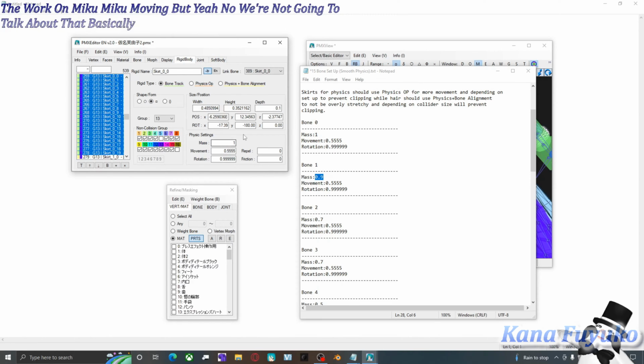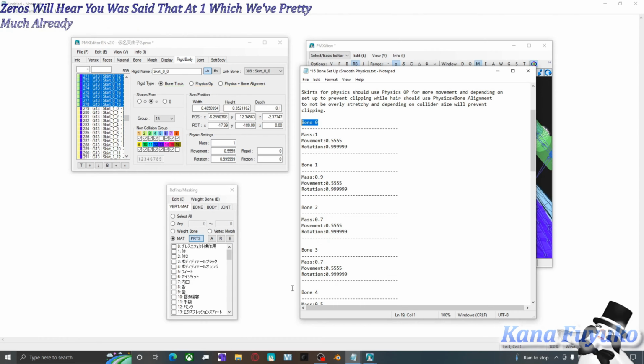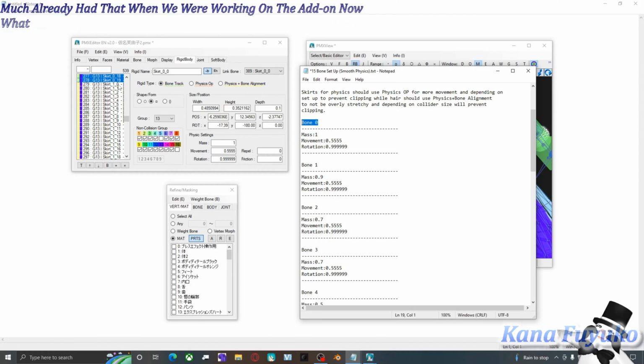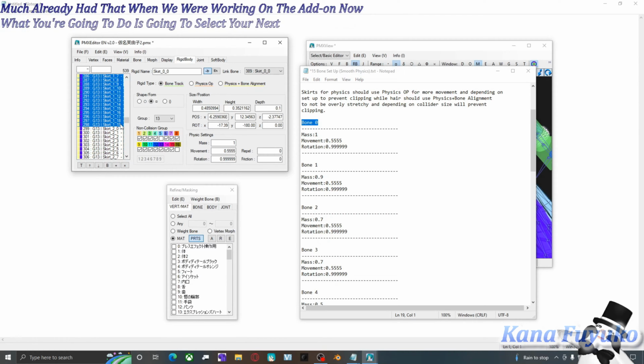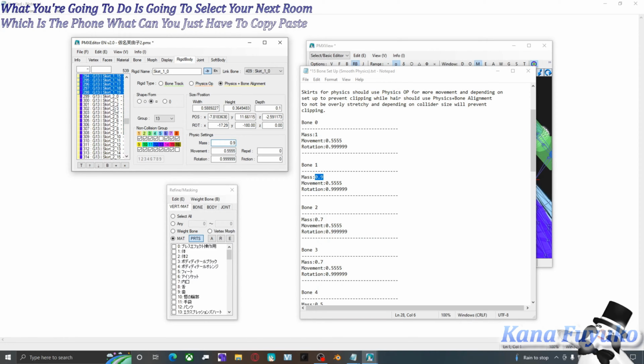But basically for the first, which I say as bone 0, in case you're confused, bone 0 is referring to the skirt row. So this is the 0 skirt row here. You would set that as 1, which we've pretty much already had when we were working on the add-on. Now what you're going to do is select your next row, which is bone 1, and you just have to copy paste it here.